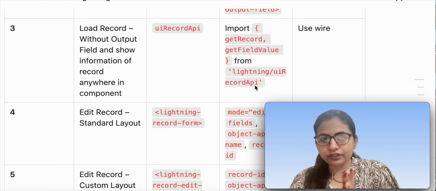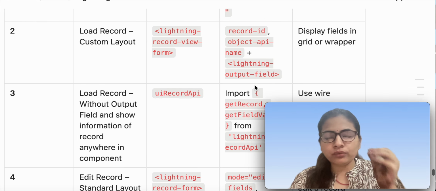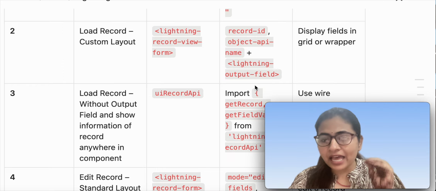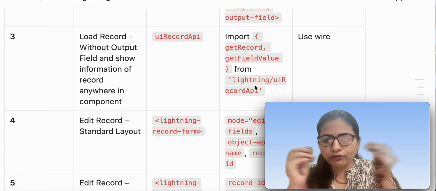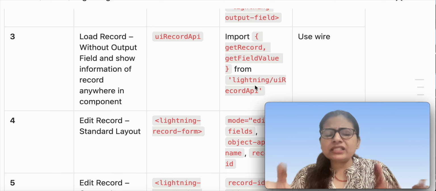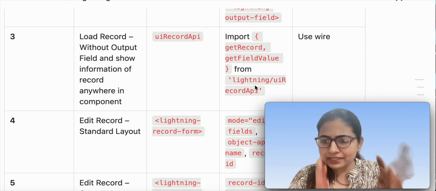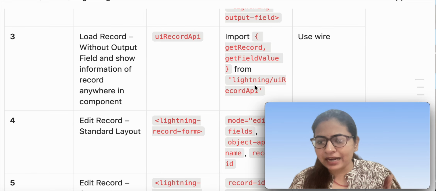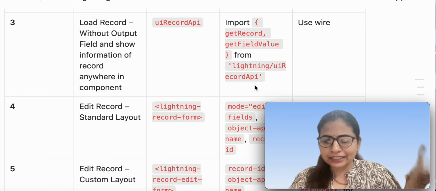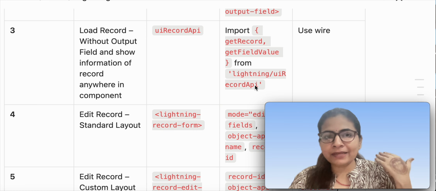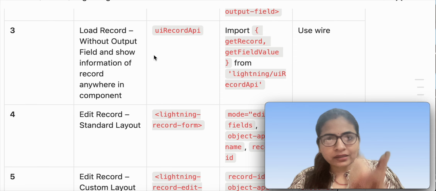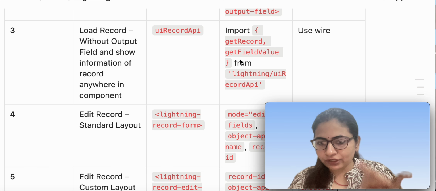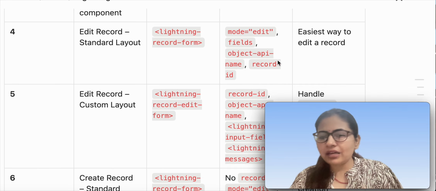Then comes loading the record. Now imagine a scenario where I don't want to use lightning-output-field. I don't want a structure for all the field information of that record. I just want to use any field inside the record in my LWC component. How am I going to do that? I am going to do it with the help of the UI Record API. I need to import getRecord and getFieldValue from lightning/uiRecordApi, and in the wire method I'm going to handle it.